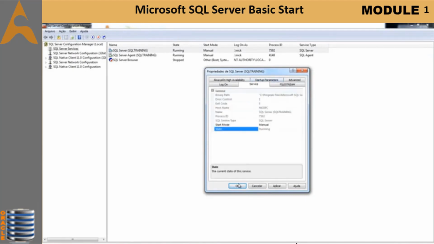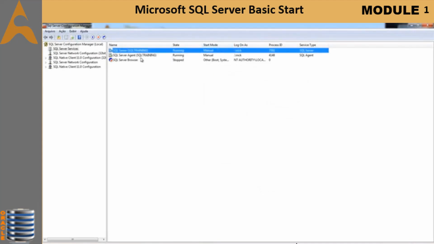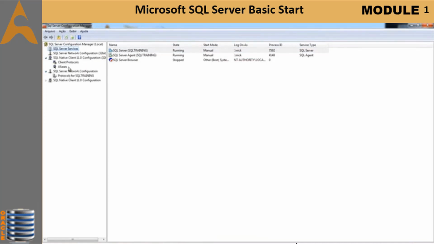Then the current state. The startup parameters are a more advanced setting that we will not check now, but are used during troubleshooting in critical situations. Sometimes we need to start SQL Server with fewer resources, to use less memory, or to start in single user mode. But this is just for your awareness for now. Having reviewed these options, I'm going to hit cancel.